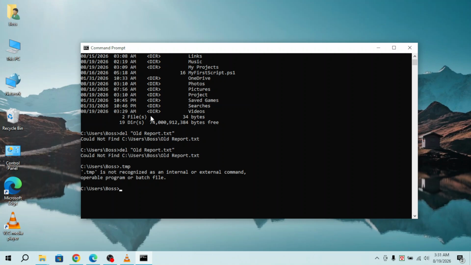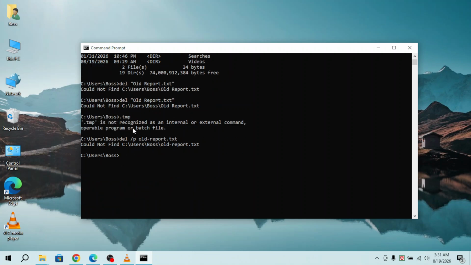For a little extra protection, you can use the /p option. For example, del /p oldreport.txt. CMD will ask you to confirm the deletion before removing the file. This is a useful choice when you're not completely sure about the target.